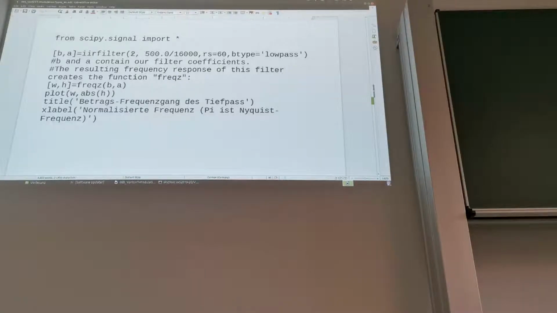the order, which means the number of coefficients in B and A. B and A are the coefficients for the feed-forward and feedback part of this filter. So this is the feed-forward part going from the input to the output. And A is the feedback part going from the output back to the input. So altogether we will have 4 coefficients. Then this is our cutoff frequency, normalized to our Nyquist frequency of 60,000 Hertz.